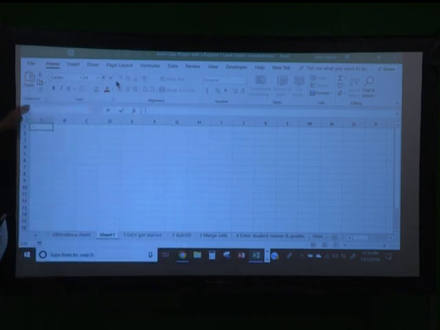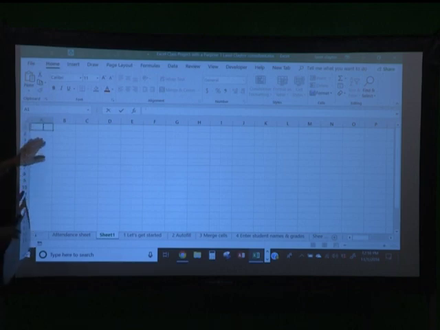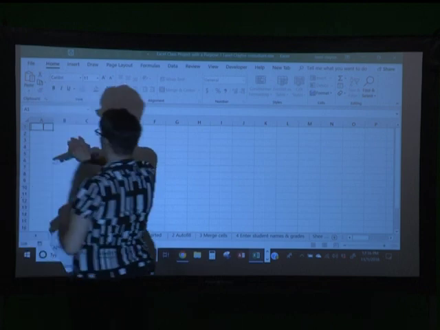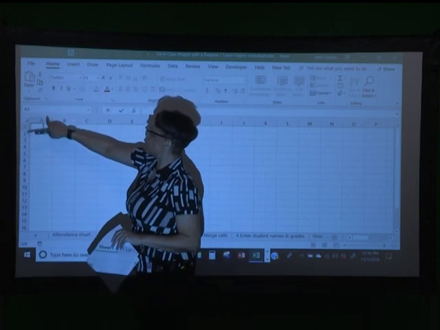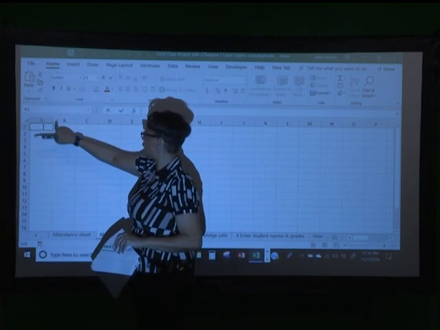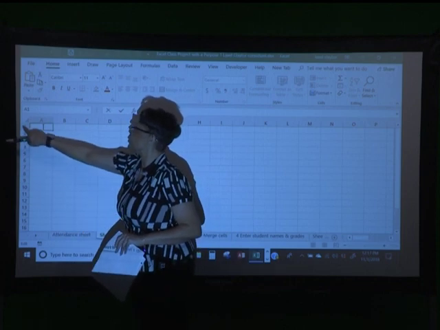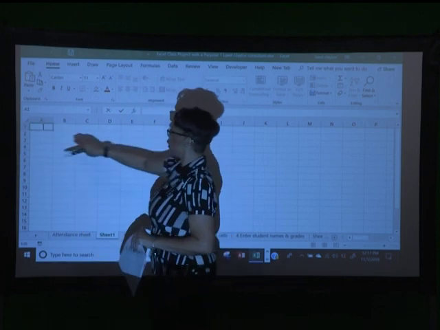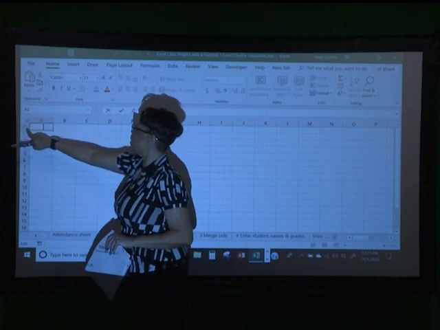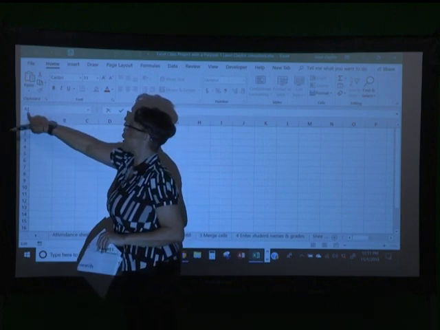So what I want to do is come down to this section. This is the section that we will be working on. These are your columns. Your alphabet is your columns, and your rows are your numbers. We are now in A1, and if you notice, it says it right here in the name box.